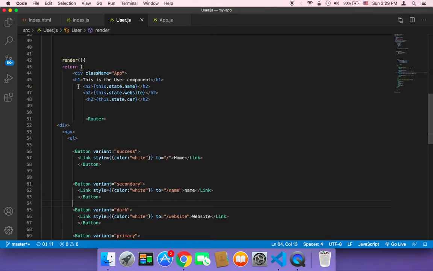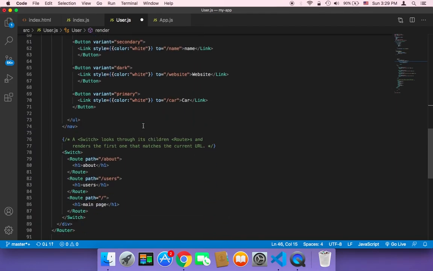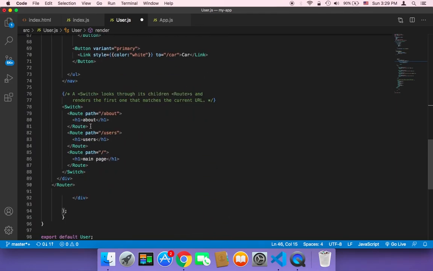All we need to do is copy that line of code, for example, that displays the name, and remove it from here and display it only inside the corresponding root. So for the name here, we need to create a root called name, has a path of name, and inside it we can display that name. For the website, you can create a root that has a path of website, and inside that root you can display h2, and then you can here use the curly braces and then this dot state dot website.